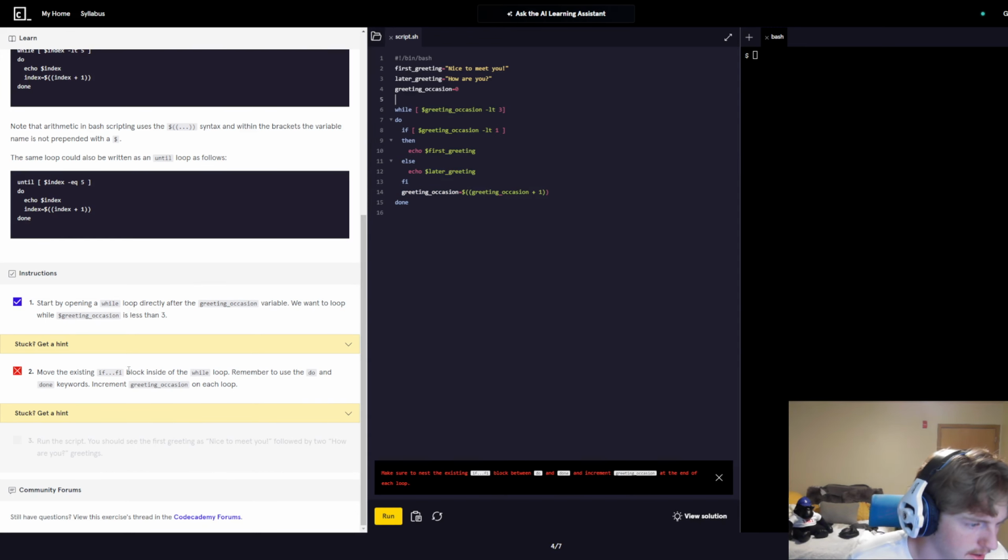Move the existing fee block inside the while loop. Done. Remember to use the do and done keywords. Got it. Increment greeting occasion on each loop.